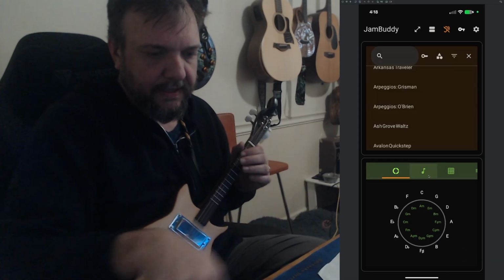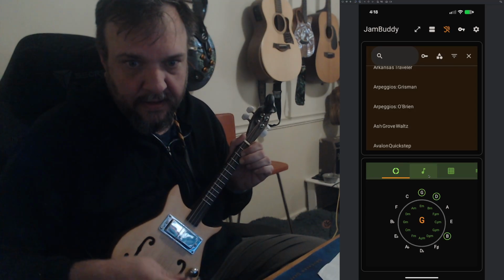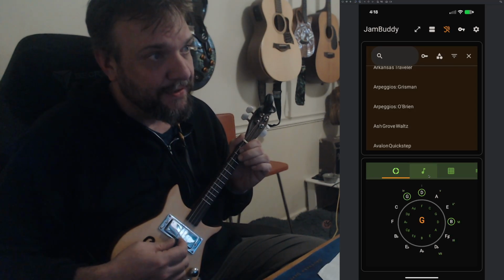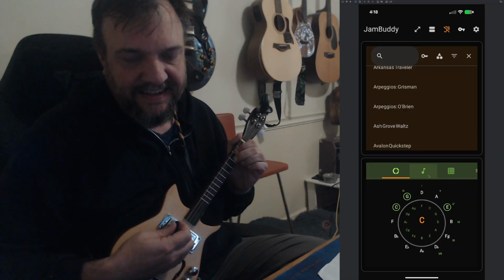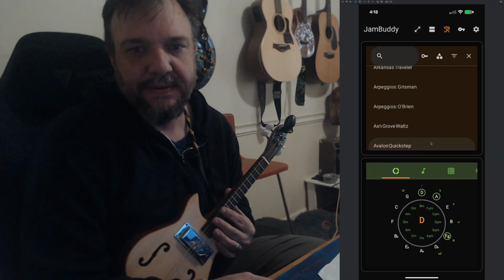that'll let it, so if it hears chords, it'll show the chord that it hears. So like here's a G, my little electric mando. Here's a C, D, you get the idea. So it updates like that.